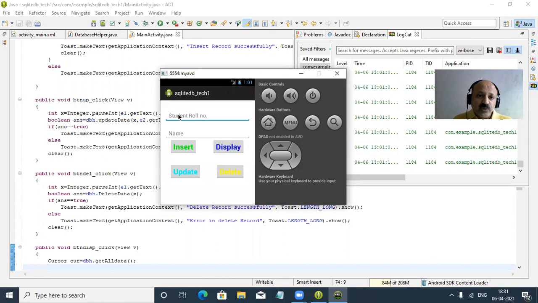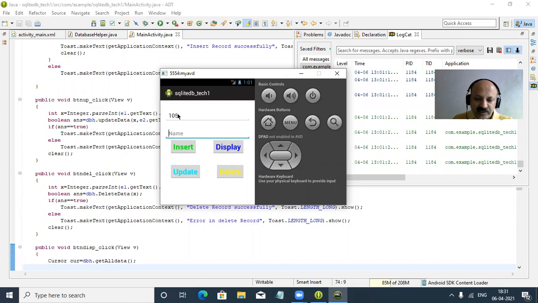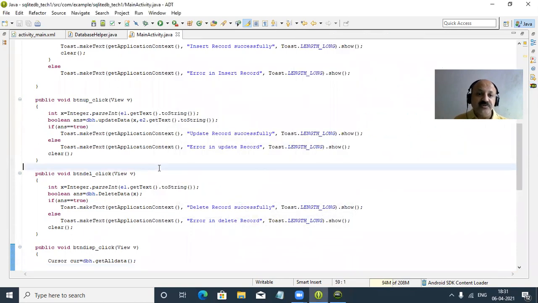Now what to do? I give 105 and any name, you can give any name, like Krishna. You can look, I insert and then clear. Now clear, and then the message insert record successfully is displayed. So directly insert, clear and then display the message. So you can look now, 105 Krishna, again I give the name. Now I perform the last operation, and that is the search operation. How to search, that is very important.